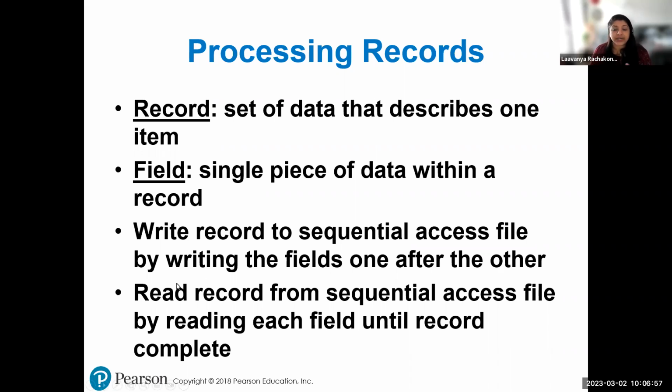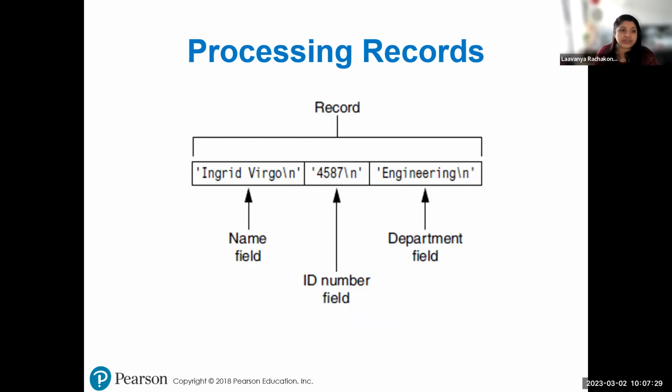When you are writing the records into the file, you must make sure that you are writing everything associated with that particular record at the same time, at least one after the other. Same thing when you are trying to read a record from a file: you must read everything at once or one after the other, and then you should move on to the next record once you are done with the first record. We'll see examples for better understanding. And a record is basically displayed like this. So you have name field, ID number, and department field.